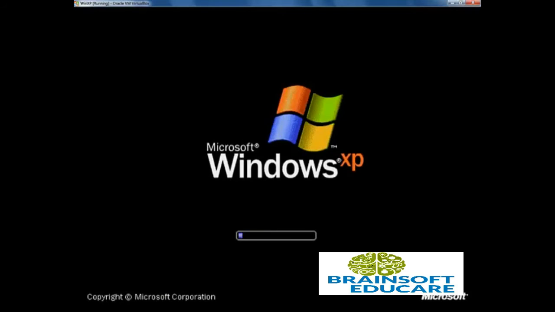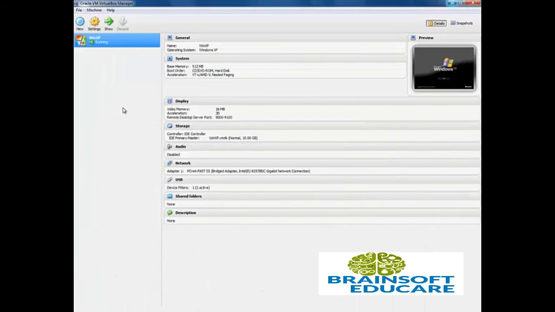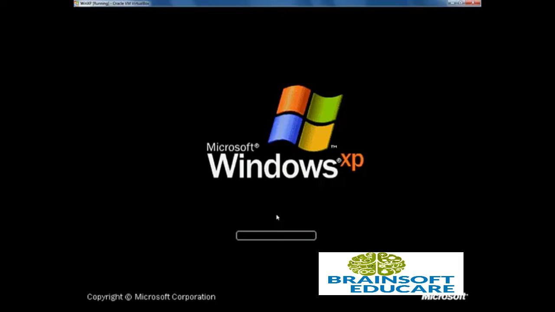It will take some time to boot up the operating system. And as you can see, we are now running Windows XP. So we are still in our host operating system, which is this Windows 7, in which we have installed Oracle VM, and inside that we are running Windows XP. So it is fascinating. Operating system inside an operating system.